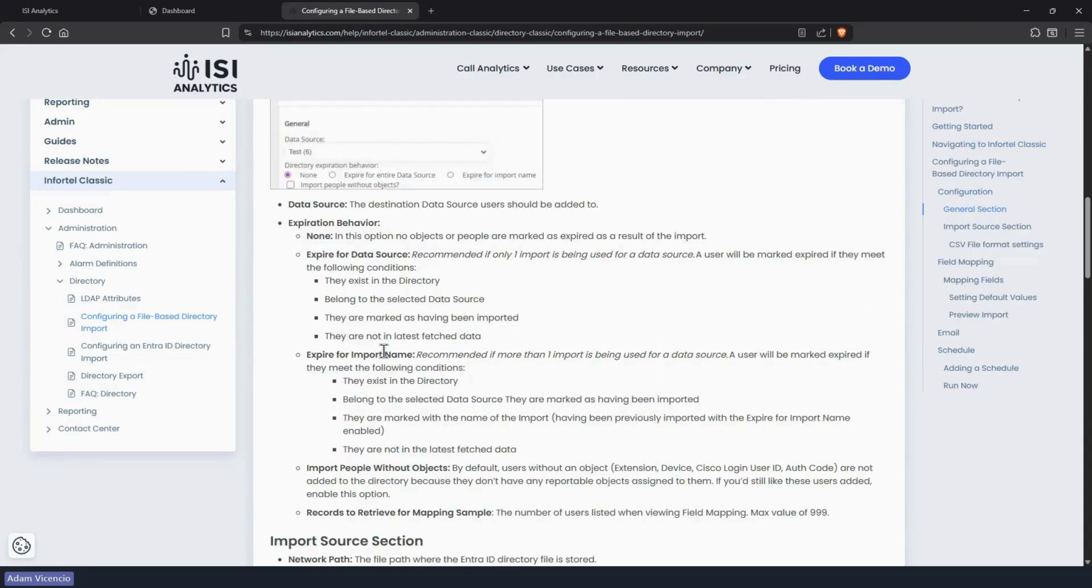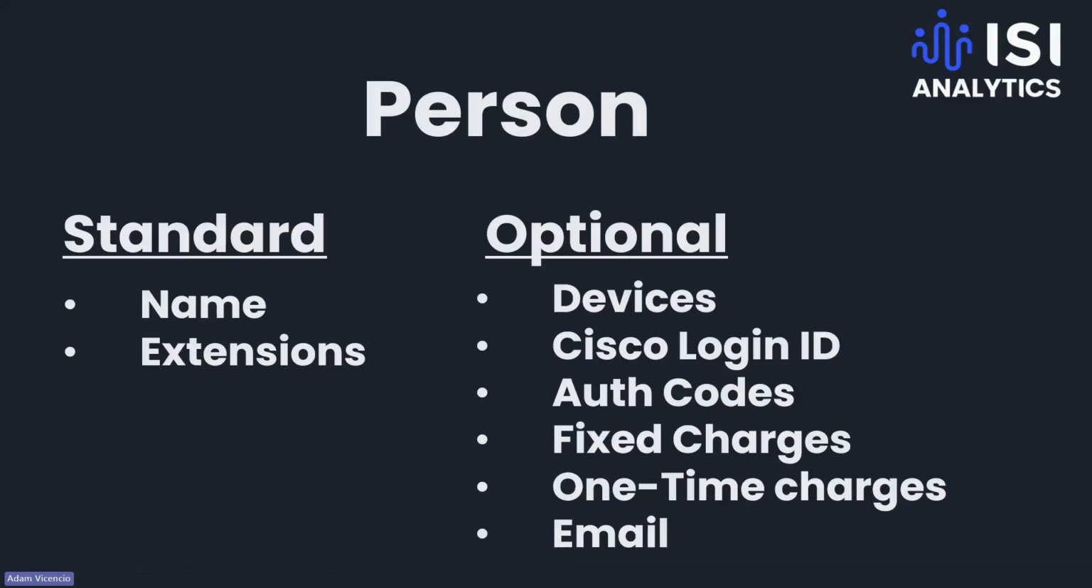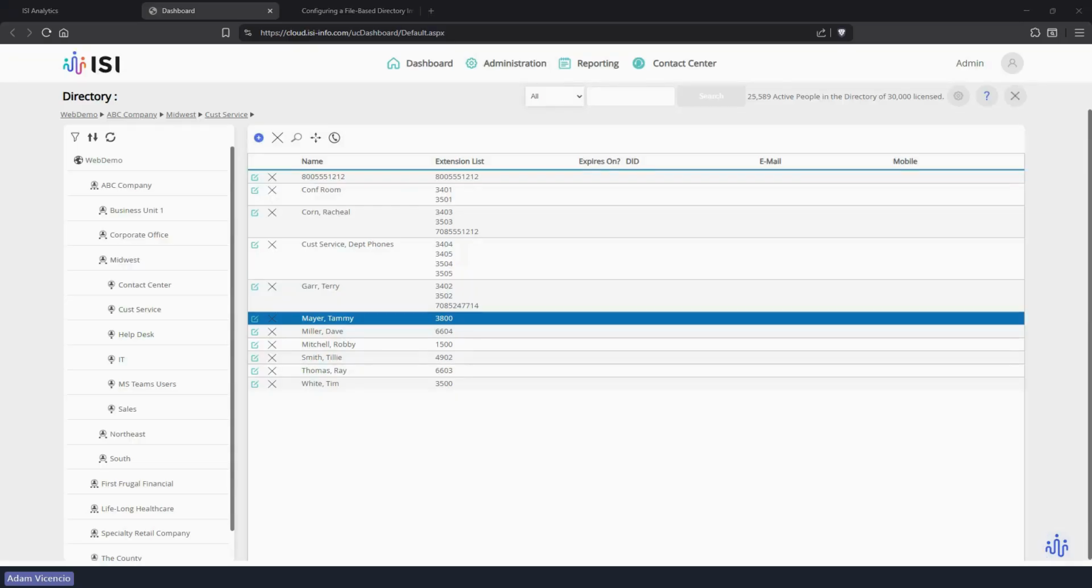They will tell you how to do it, which leads me to let me just recap the supported directory imports. We support Azure AD, Entra ID, Webex Directory, UCM, LDAP, UCM with LDAP, and then just a plain flat file import. Those are the preferred methods of directory import.